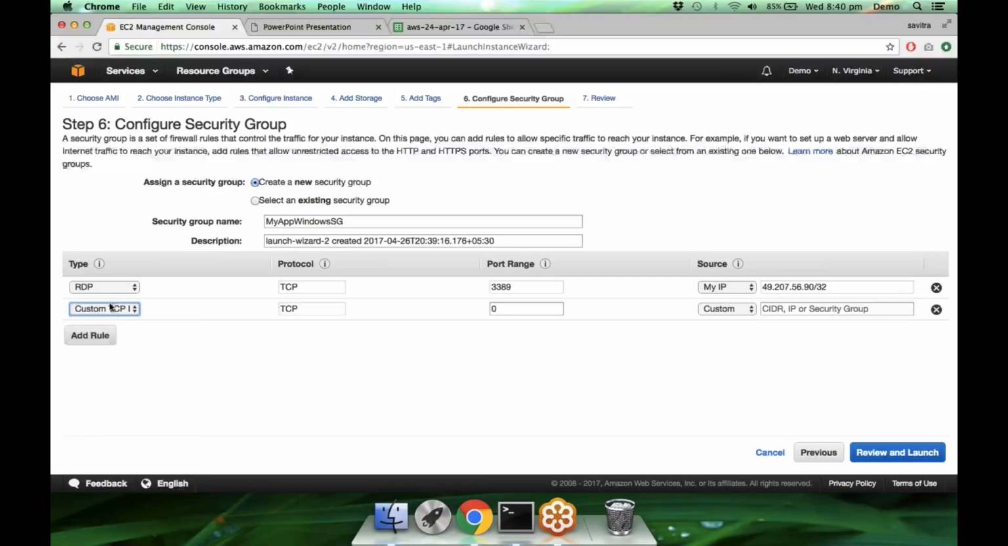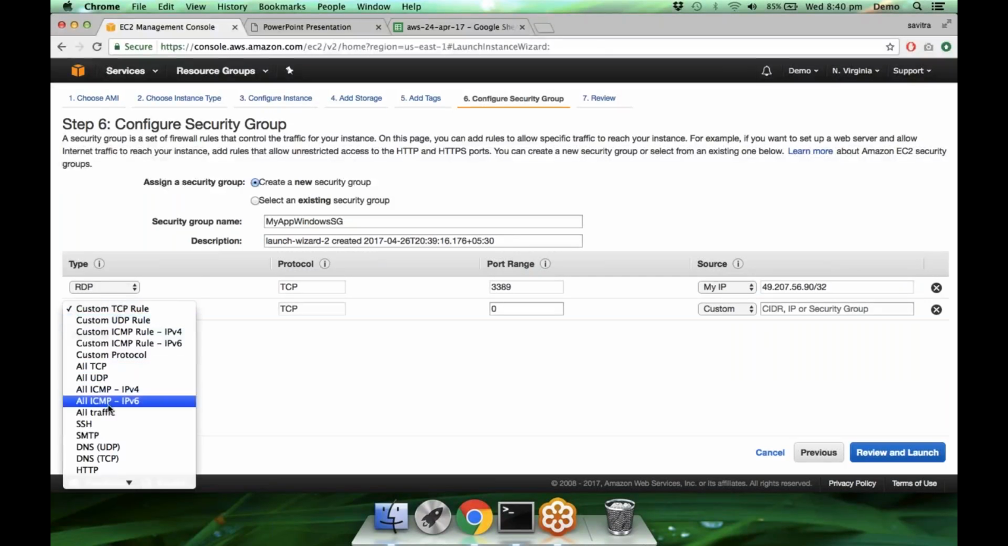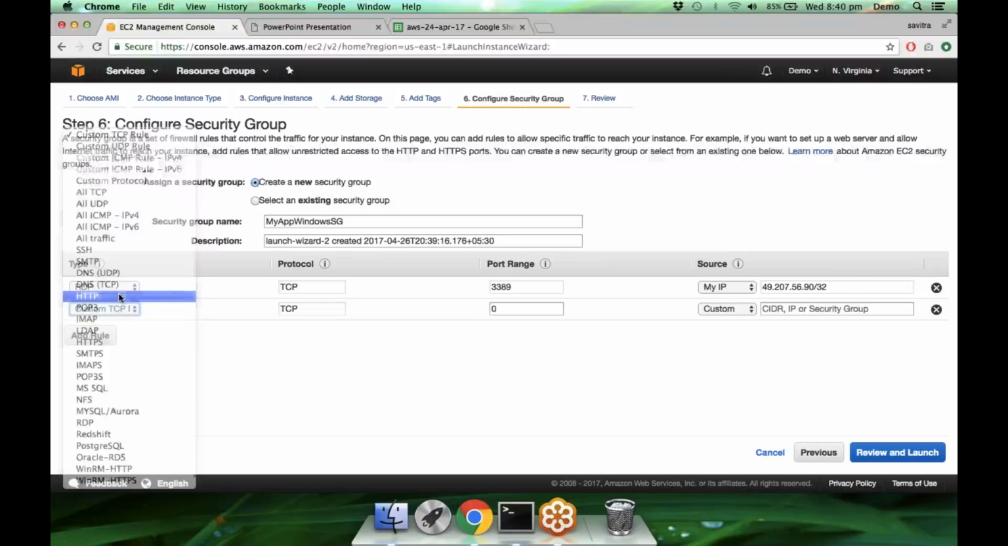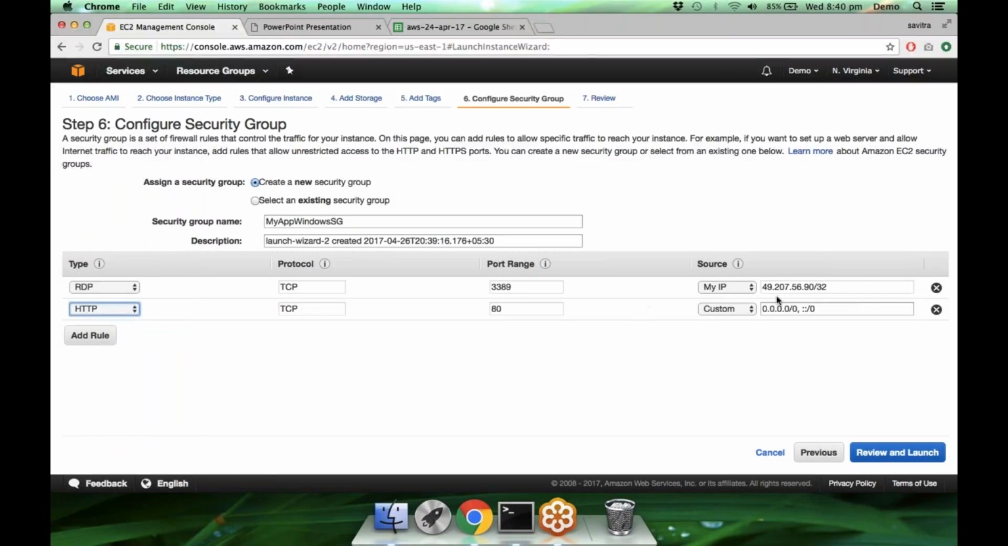But let's say this is a web server. You can add an HTTP rule here. This is port 80, and for port 80, like we discussed yesterday, unrestricted access is fine, assuming that this server is going to house a public website or public web application. Okay, all right. So that's it.